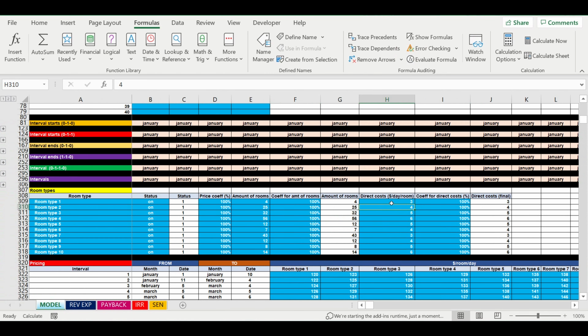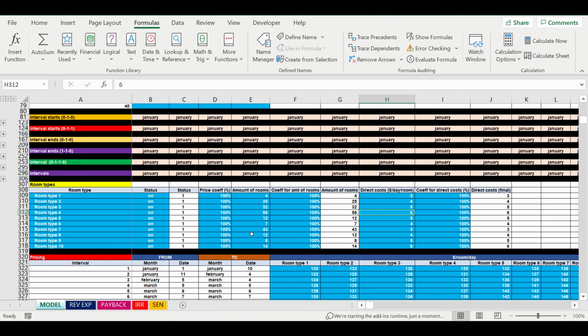You set up the direct cost per day for each type of room. Then you have the same coefficient for direct costs. For example, you can create a scenario and see what will happen with your business idea if direct costs rise by 50% or decrease by 10%, whatever. Without adjusting these numbers, you can just use coefficients. So it is very convenient when you create lots of scenarios of operating activity.